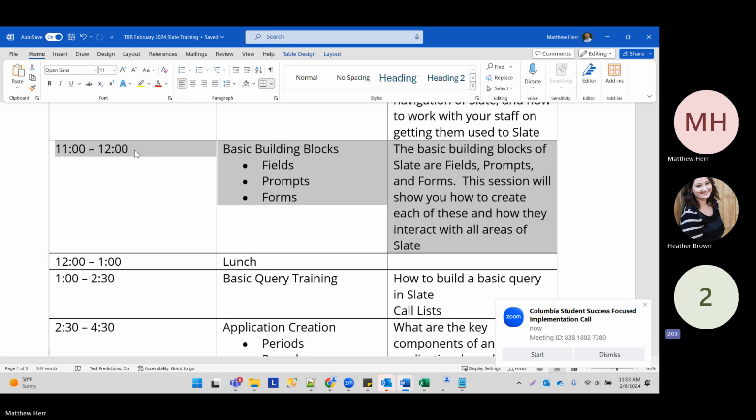Everything in Slate is really built off of fields, prompts, forms, and I'll also call it deliver. So deliver messages. If you can do those four things, you can do anything in Slate. We're going to go through the first three building blocks. We'll talk about deliver later on, I think on Wednesday or Thursday.